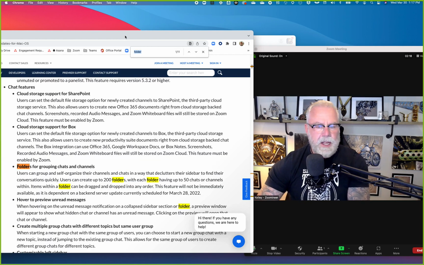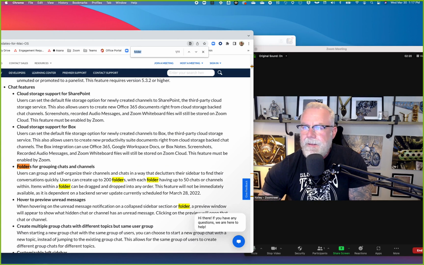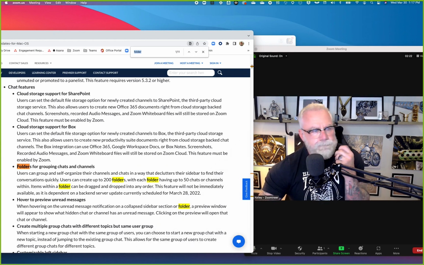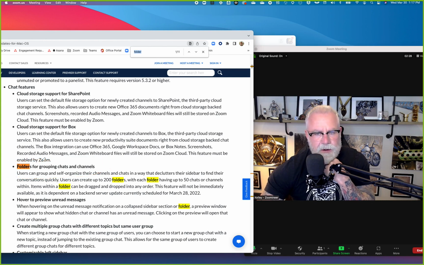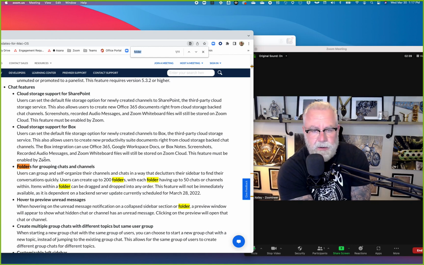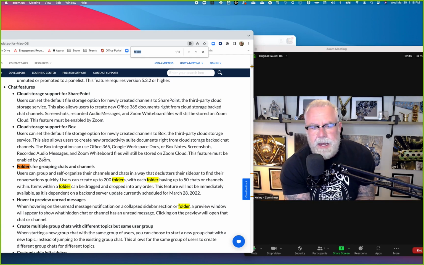Let's look at folders. Now look here. Folders for groups and chats and channels. Why is that important? If you are a user of collaboration or chat or persistent chat or IMs and literally any application, Teams, Cisco WebEx, Slack, and Zoom, right? Probably the 4 biggest players in the space.